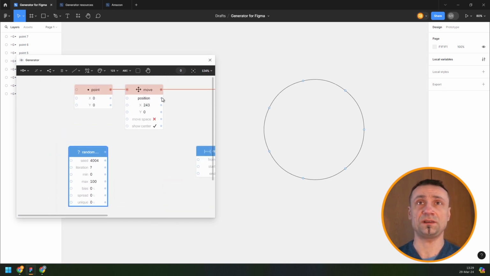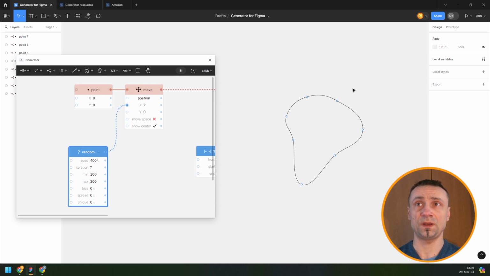So right now my radius is 243. I will say that I want it to be from between 100 and 300, and then I will just plug it in. And there you go, I got a blob. If I randomize the seed, I get a different type of blob.